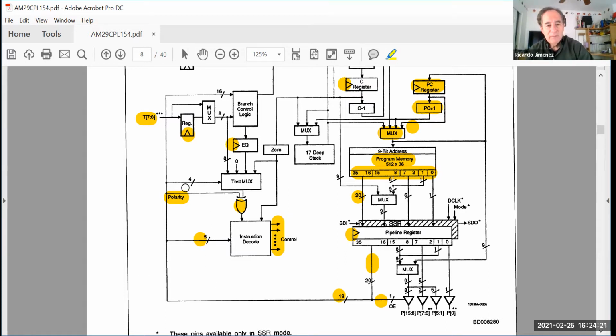From those 19 bits, 4 bits are dedicated to control this test mux, or testing multiplexer. Why? Because this testing multiplexer allows you to test all these T0 to T7. Right here, you see 8 lines, and they go here. Or it allows you to test if a condition is 0. That's why right here, there is a 0.